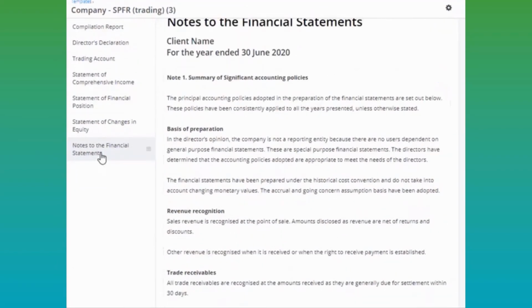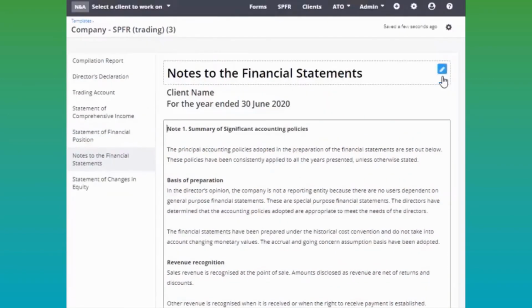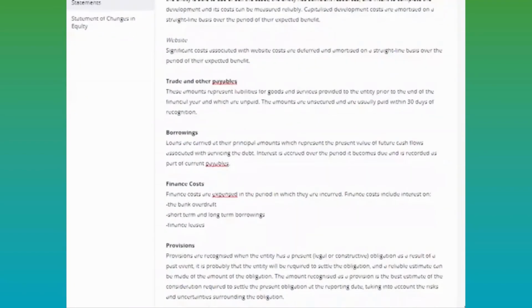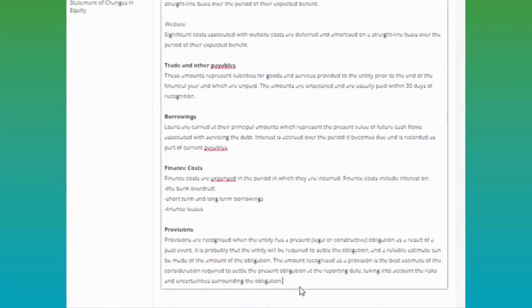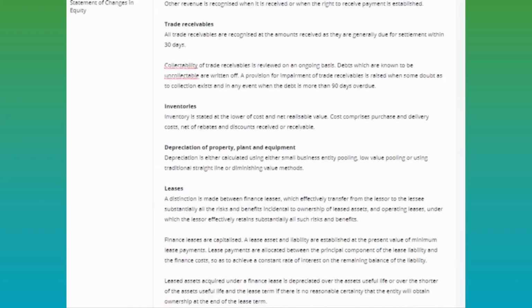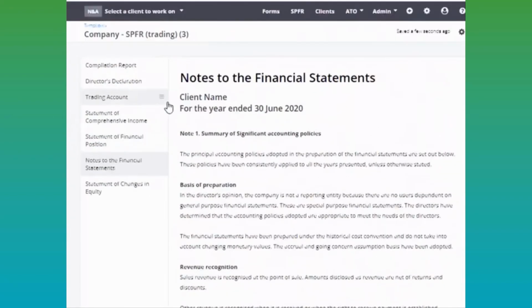So I'm in my notes. I could move these around. And then I could come here and edit. So I'll make a simple edit right on the bottom here. And that's all I'm going to put in there. That's all the changes that I want to make on this template. So let's have a look up here now at the top level. You can see this is now changed to Company SPFR Trading 3 in my templates. And you can see it saves dynamically and automatically.